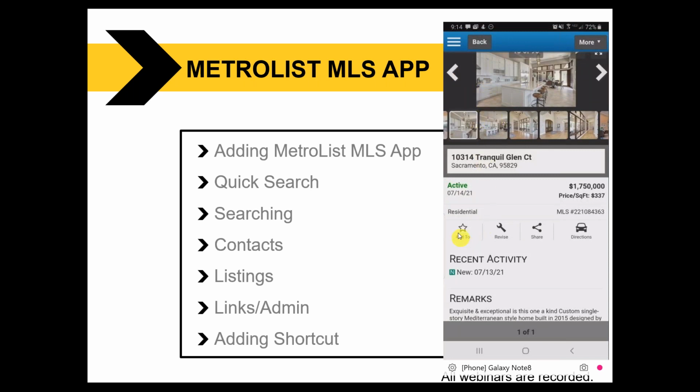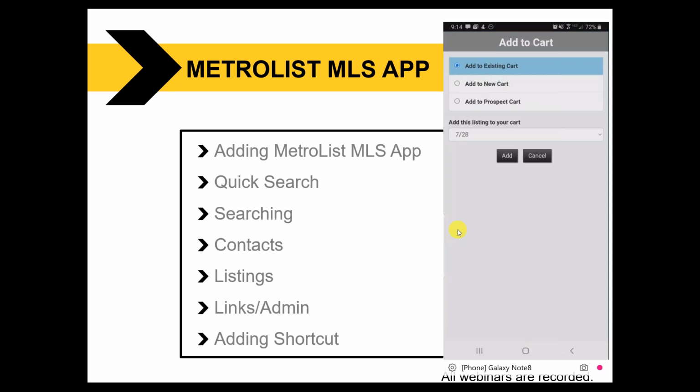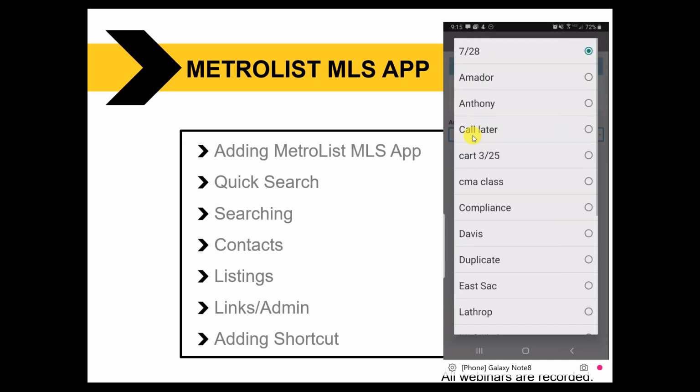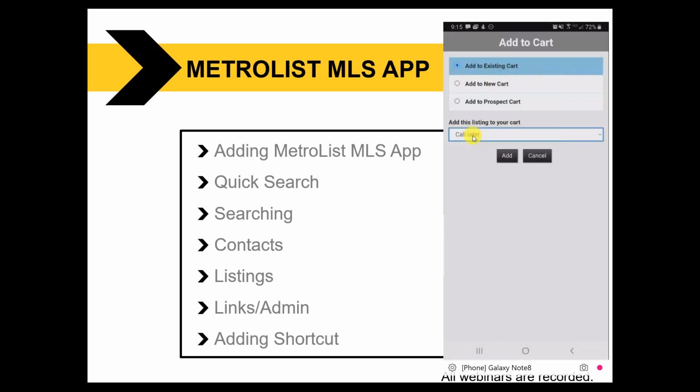Now, as we move down, I can add this property to a cart. That's what that little star is. And what's nice about adding a property to a cart is if I'm not ready to contact the listing agent right now, I could add them to a cart and I can quickly pull up that information later. So for example, I can add it to an existing cart, a new cart, or add it to an auto prospecting cart. But let's just go ahead and add it to a different cart. Let's add it to my call later cart right there.